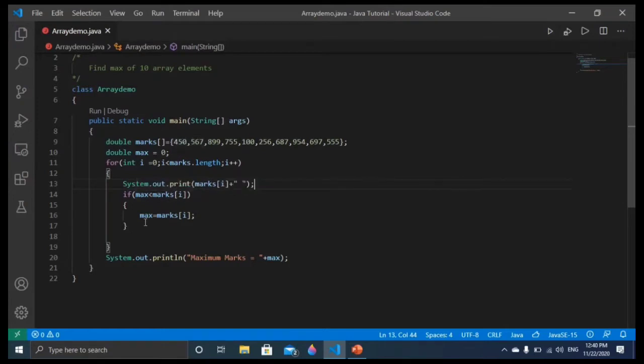Yes. So what will happen? Now the max will be 567. So this process will continue. The value of max will be compared to all these values, and it will be checked. If it is less, it will go for swapping the value of marks into max. So marks i means first marks 0, then finally it will print it.